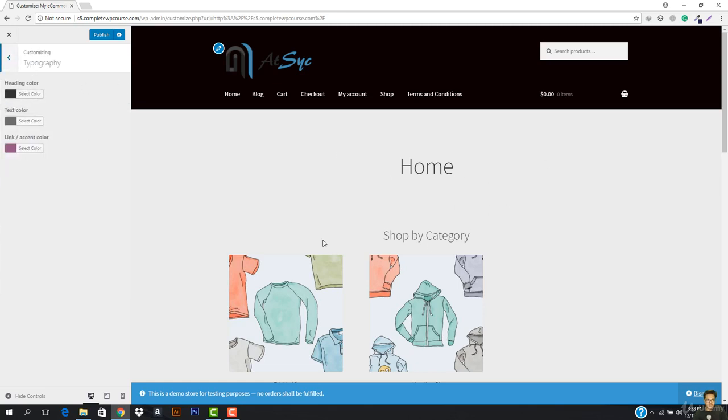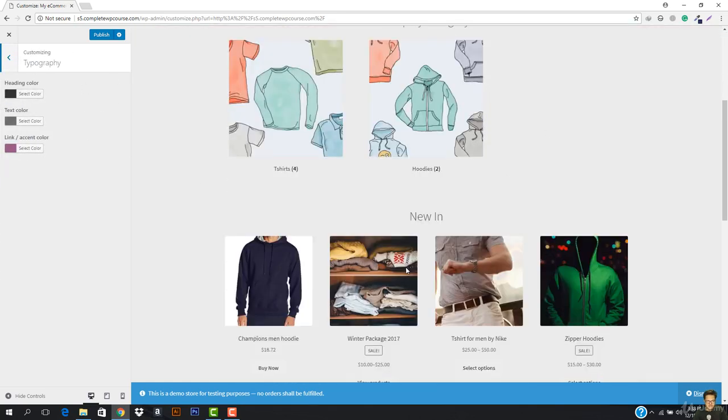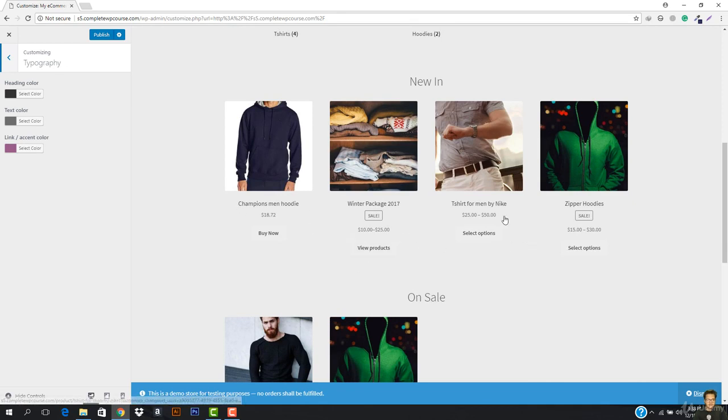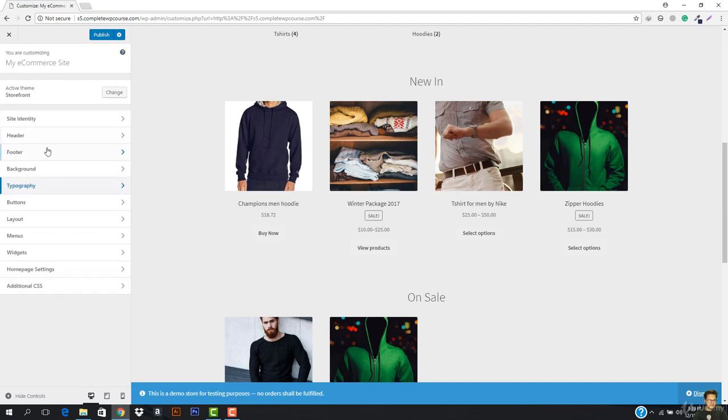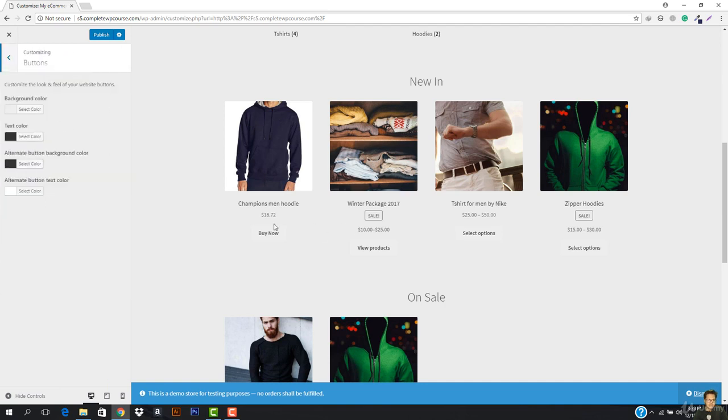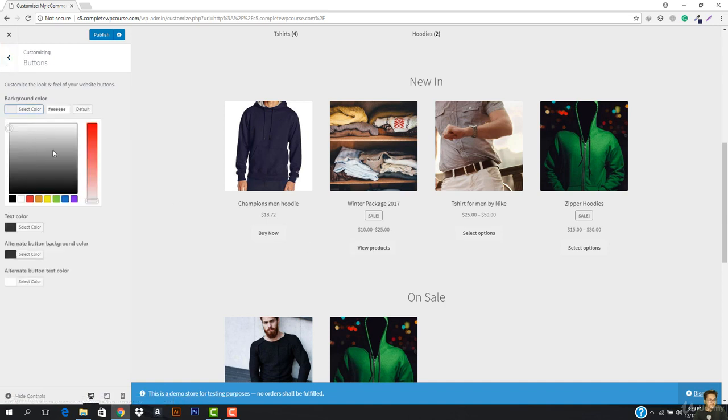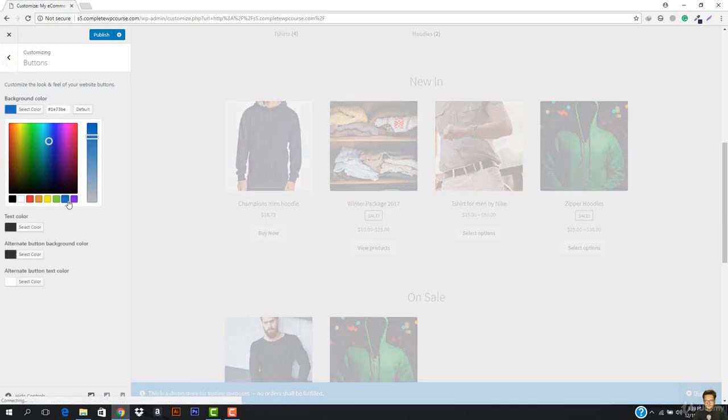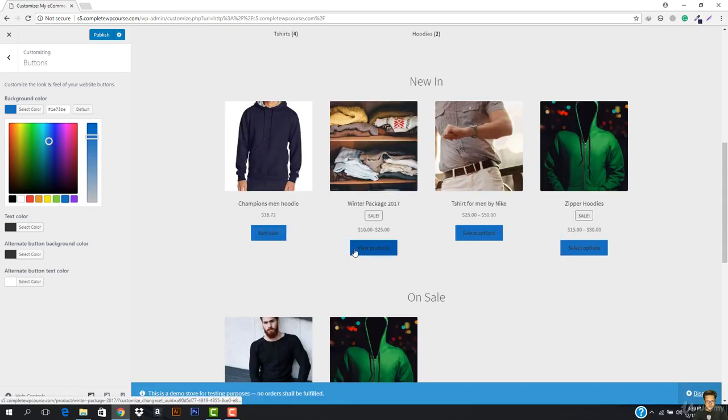So you can just change the heading color, text color, and the link color as well. Okay, I'll be moving with the default setting right here. Text color and the link accent color. Everything is looking great. Now we have the button. So for button, I need to move with the background color. So my background color will be the blue. So here you can see the blue has been added.